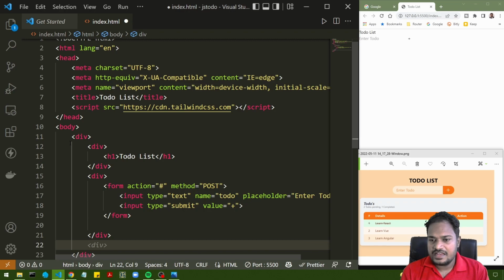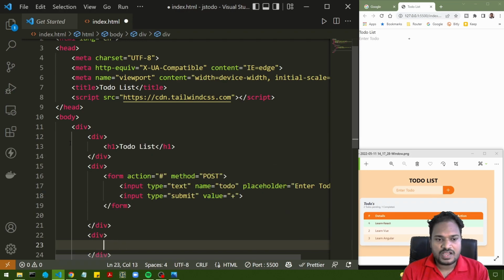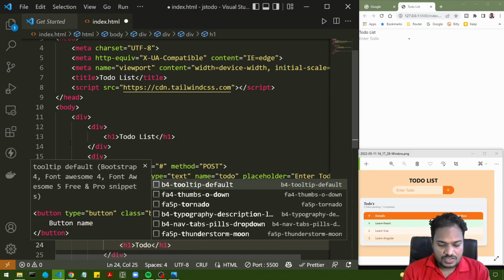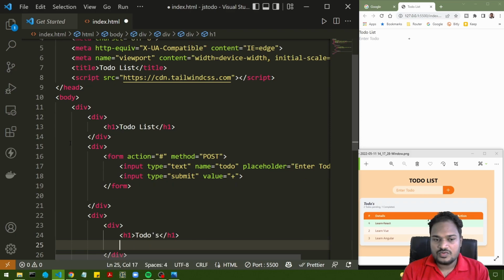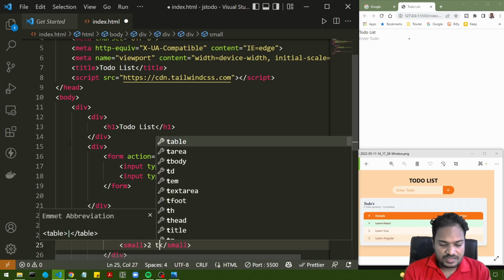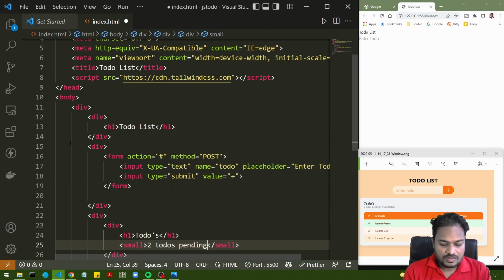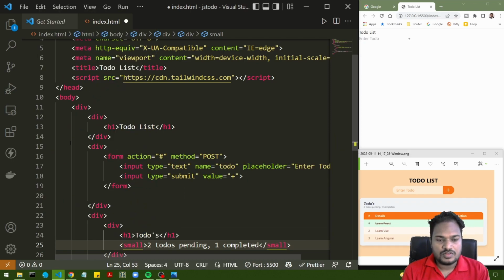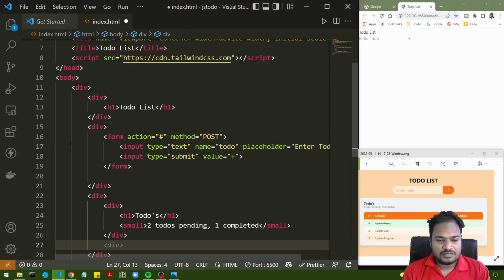Next, I need another div which is going to house my to-dos. Now for this to-dos, I will have the first div which is going to have the title. Let's call it h1, let's say to-dos. Then I'm going to have a small tag which is going to say to-dos pending, comma, one completed. Okay, cool. So this is going to be my stats.